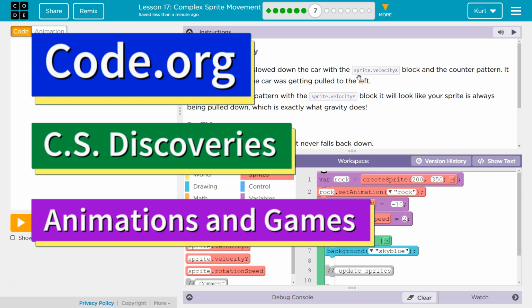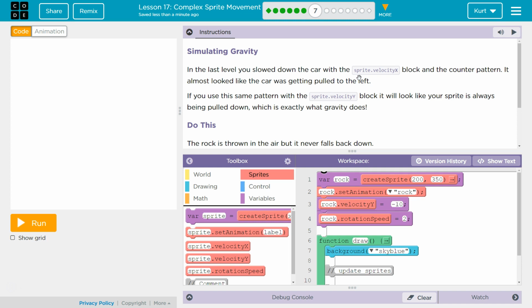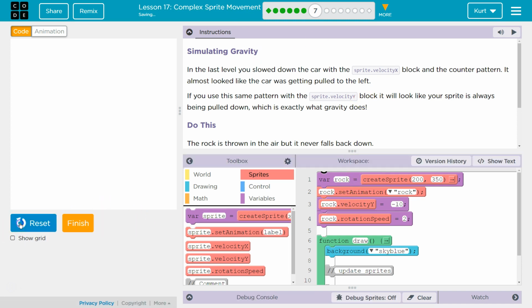This is code.org. I'm currently working on their CS Discoveries course. I'm on Unit 3, Animation and Games, Lesson 17, Complex Sprite Movement, Part 7. I see a bunch of code. I have to hit run to test it out.